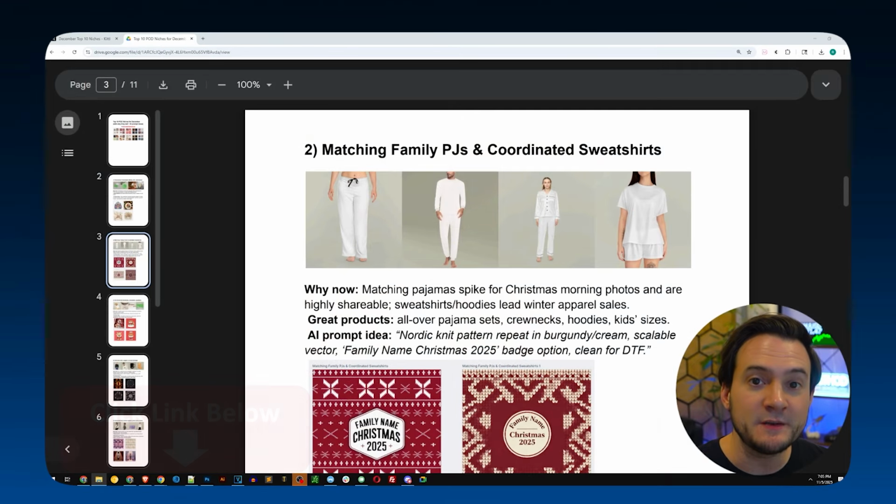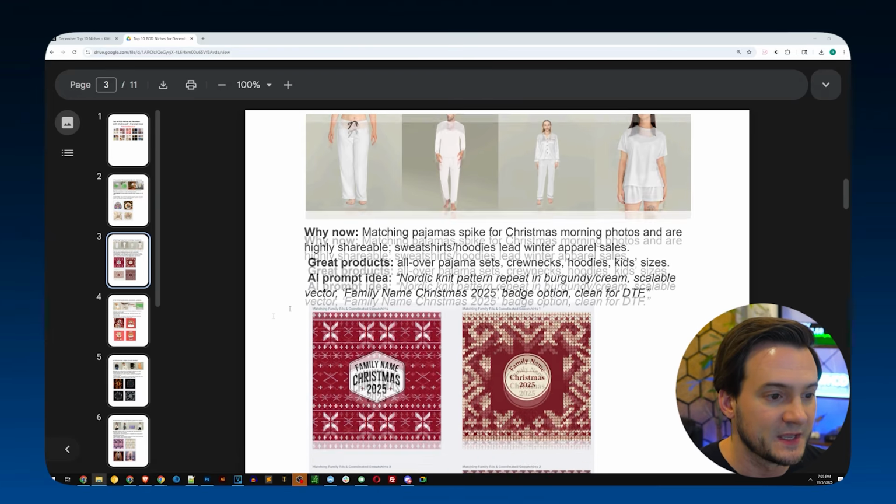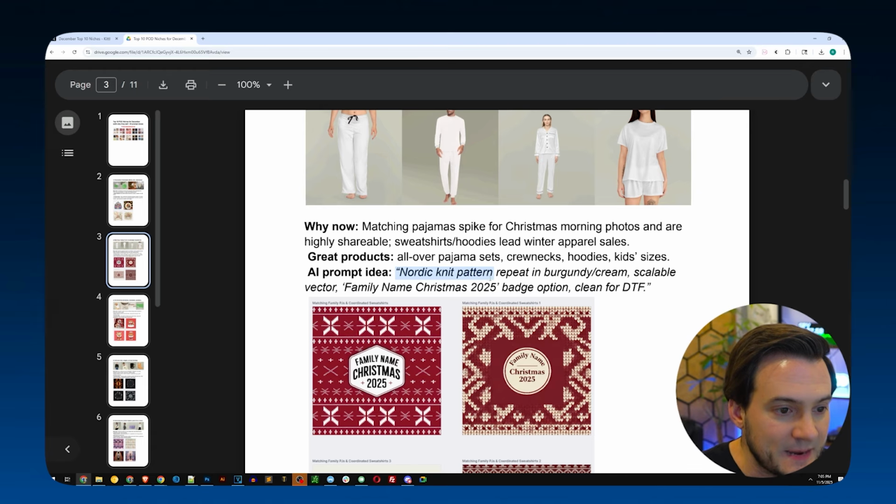The next big trend between now and December is matching family pajamas and coordinated sweatshirts. Why now? Matching pajamas spike for Christmas morning photos and are highly shareable. Sweatshirts and hoodies lead winter apparel sales. Great products include all over pajama sets, crew necks, hoodies, and of course, kid sizes as well for the whole family. For the AI prompt, it's Nordic knit pattern, repeat in burgundy and cream, scalable vector, family name Christmas 2025, badge option, clean for DTF.